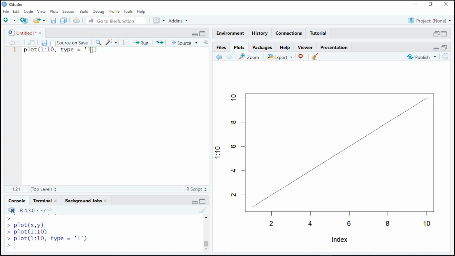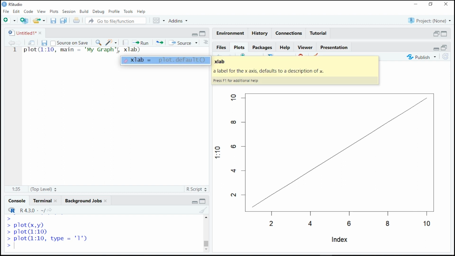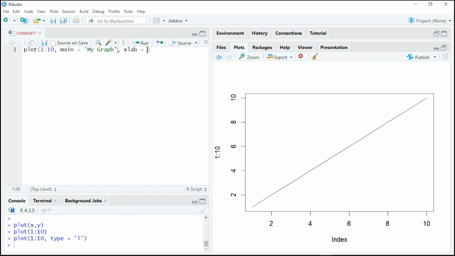So like in this case, guys, I want to do this. For example, if I want to add the main title, you just say main, it will be the main title, and then you specify, like let me say my graph like this. And then for x label, first of all separate with the comma, then we say xlab like this. Then let me call it x-axis.